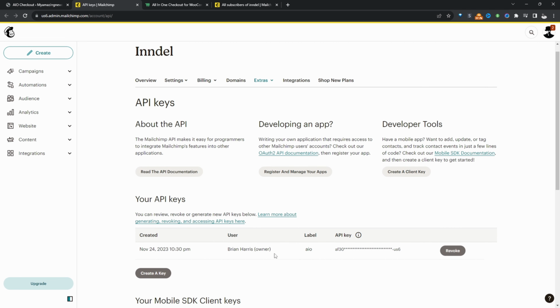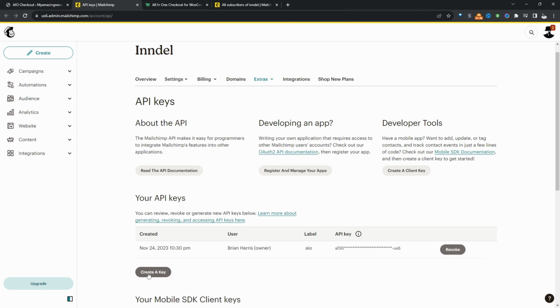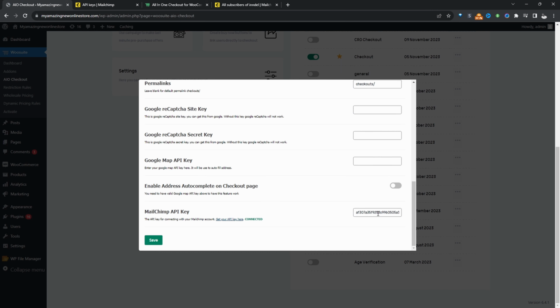In your case, if you haven't got an API key created, you just click create key and then go through the steps, and then it will give you your API key. So then once you've got that, you just go ahead and copy it. So you'll copy over the key and then just go ahead and paste it in here. Hit save changes, and then there's one final step to do to start collecting email addresses of your customers.